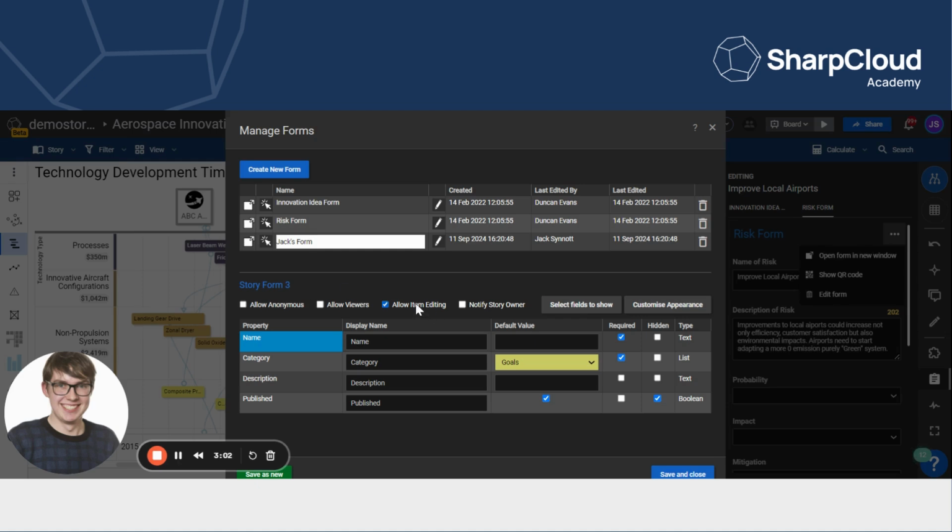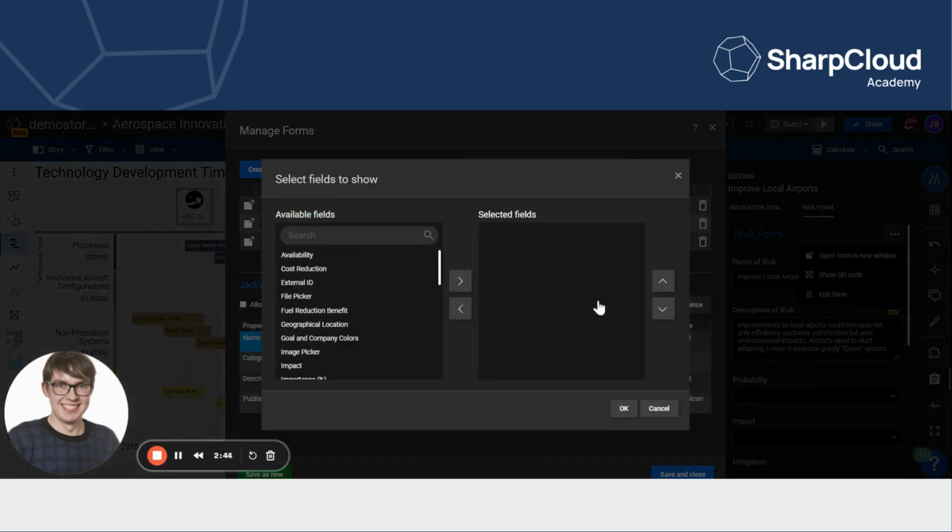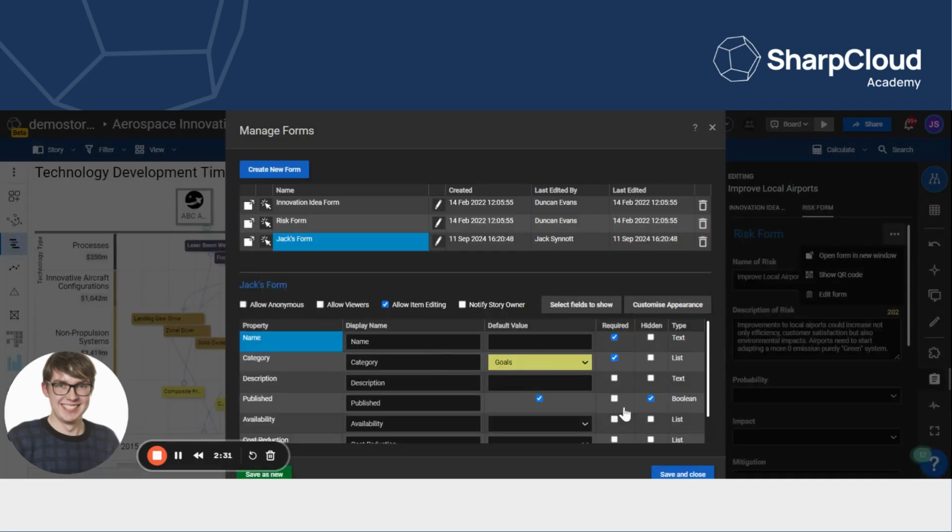Allow item editing simply means that the form can be used to change data about items that exist in the story, as opposed to simply adding new items into the SharpCloud story. Finally, the notify story owner option just means that you'll get an email notification every time someone fills out the form. You can select the fields to show. I'm going to just pick a few random fields here: availability, cost reduction, and maybe include an image picker, which will mean that people will be able to add images to the particular items that they're changing in the form.